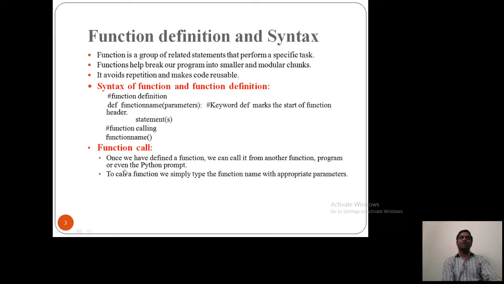So what is a function call? Once we have defined a function, we can call it from another function, a program, or the Python prompt. To call a function, we simply type the function name with appropriate parameters. We need to simply type the function name and pass the parameters, and that is what we call a function call.